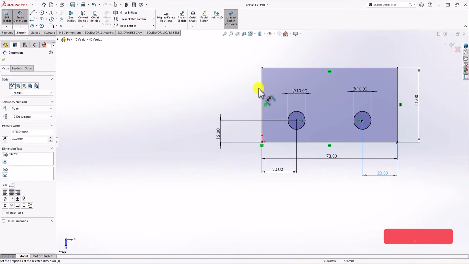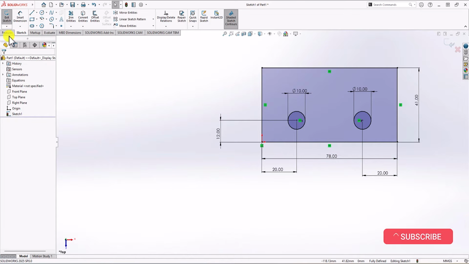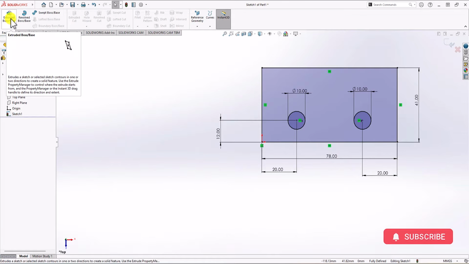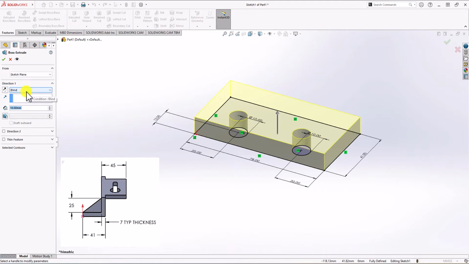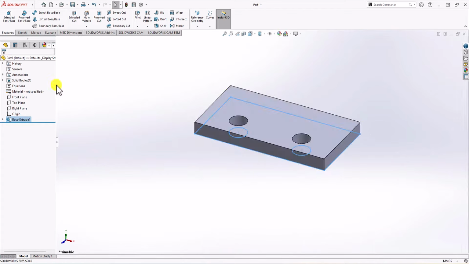And now you can see we have fully defined geometry. Okay, awesome. Click on OK, click on feature, click on extruded boss, and now we need to extrude this feature. We know that the thickness that we want is 7 millimeters. So I'm going to change this one to 7, and then I click on OK, and now I have my first feature.